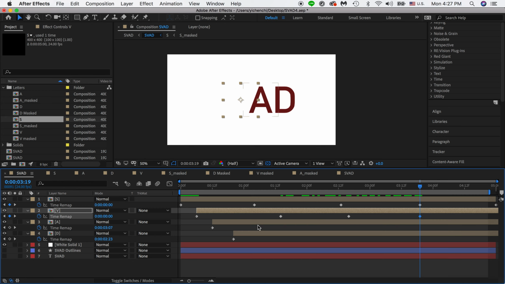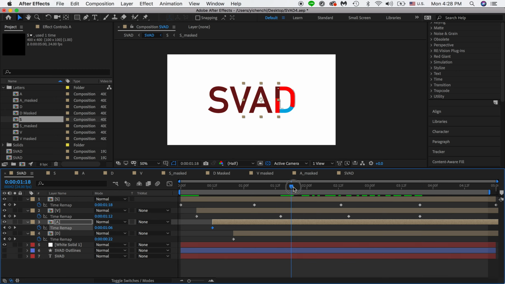Same with the A, we do the same thing. We copy the first one and paste it at the end. Actually, before we paste it, we have to find the end point where A stopped its animation. Then we can also just copy the middle one, and Command C the beginning one and paste it at the end.